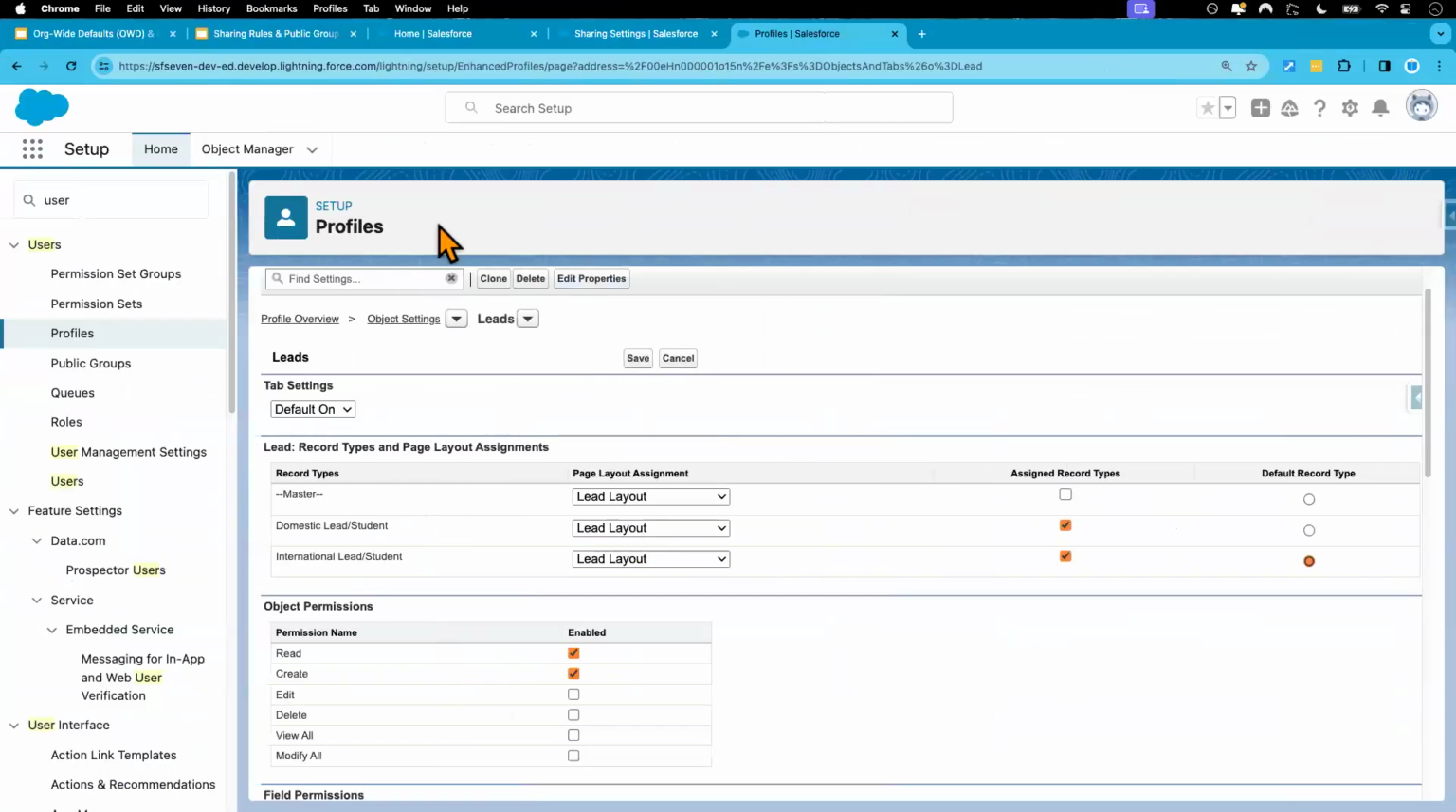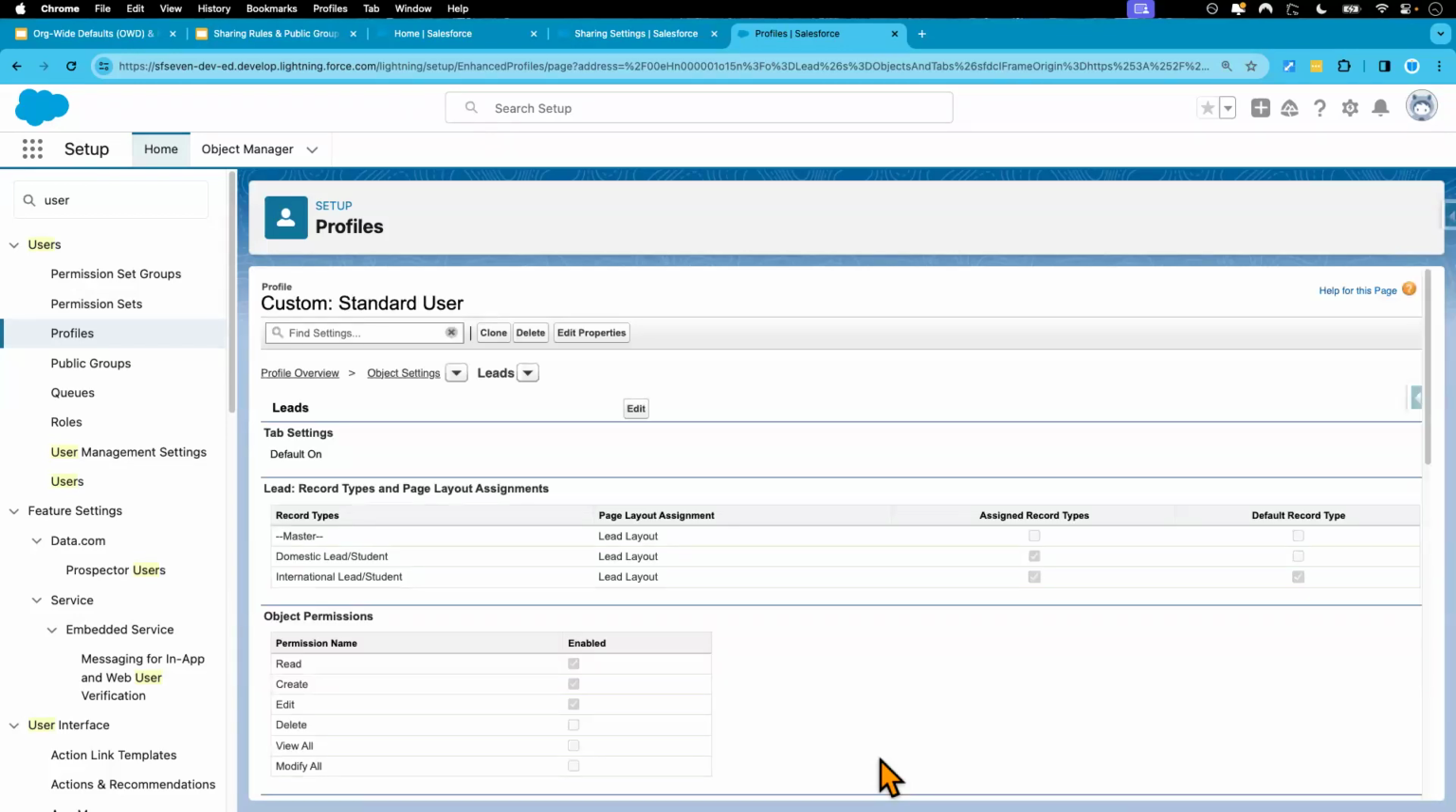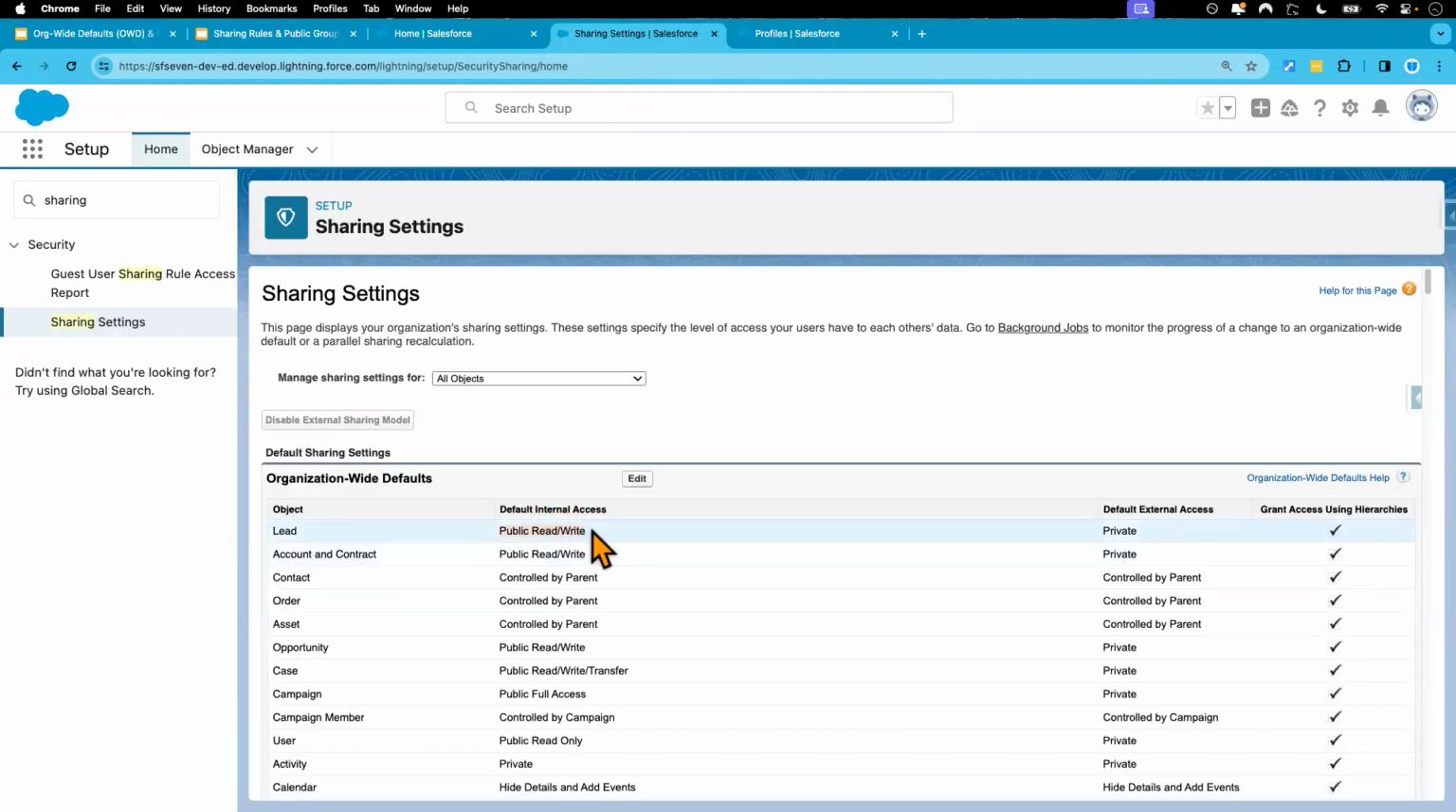Okay, so going back to my admin profile here, I will give the edit access back. That means the user can now edit lead records. And since OWD is set to public read write, it means they can edit their own records, and they can also edit lead records that belong to other users. So just know the difference of what we control from the profile versus what we control from the OWD settings.